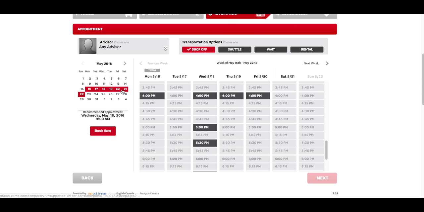Now you get to pick your appointment time. The recommended appointment will be our next available time slot, or you can select one off of our calendar. On this page, you can also tell us if you'll be dropping off your vehicle, or if you'll need a shuttle, a rental, or if you'd like to wait and relax in our lounge.